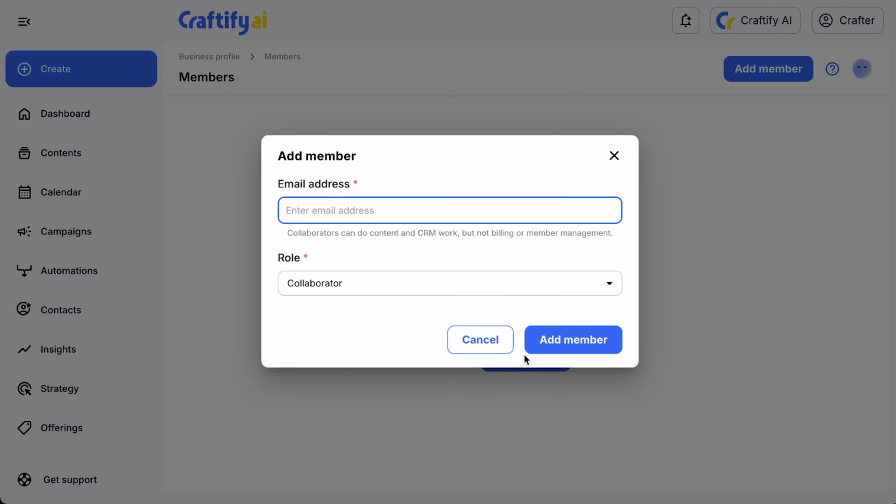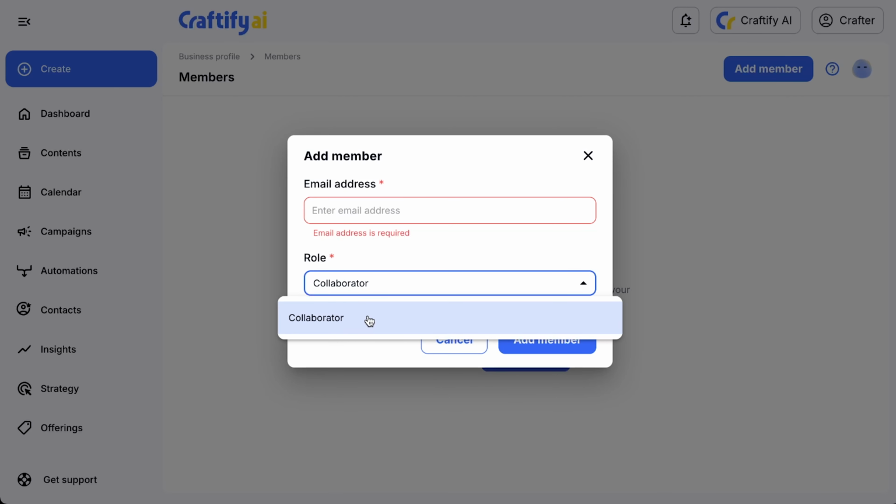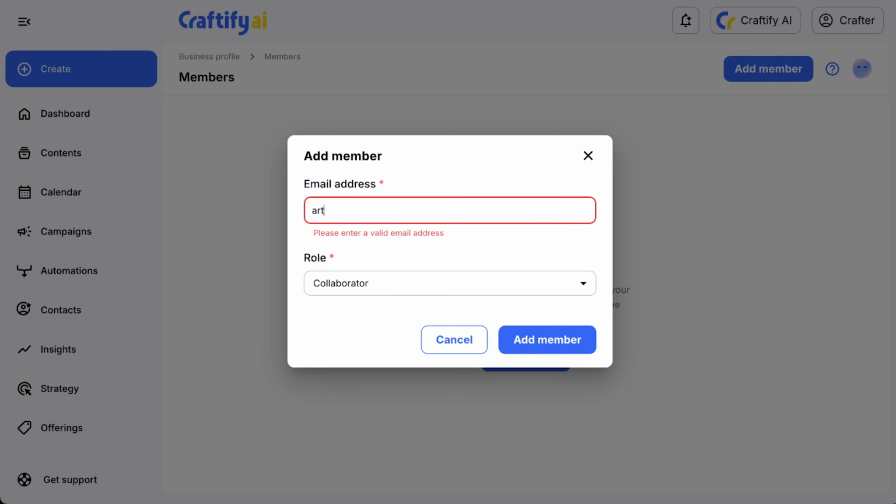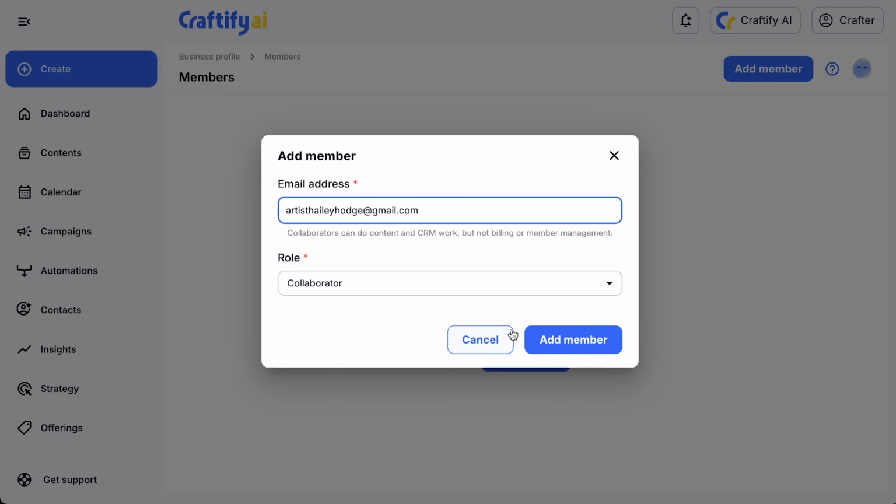By choosing add member, you'll see this pop-up come up and you'll add their email address here and then choose if they're going to be a collaborator. Right now, it's only an option for them to collaborate. I'm just going to pop in my email. All right, and I'm going to add the member.